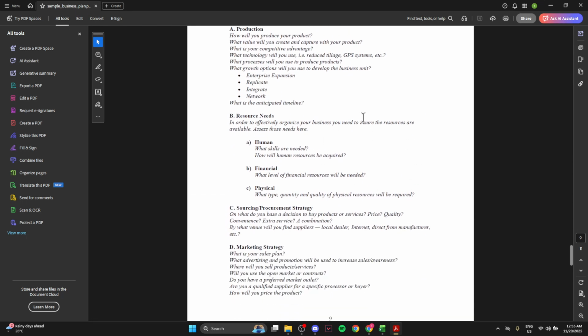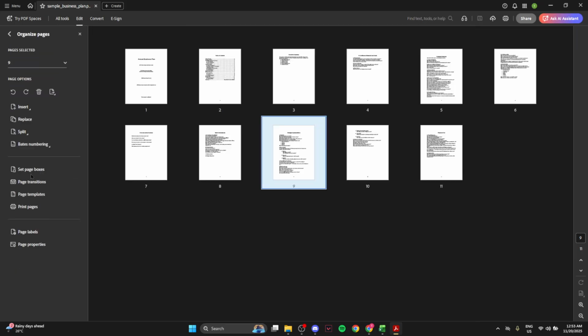Now that you have your PDF open, look towards the top menu, and you'll see an option labeled Tools. Go ahead and click on that. In the set of tools that appear, find and select Organize Pages. This feature is specifically designed to help you manage the pages within your PDF, making it a powerful tool for extracting the pages you need.